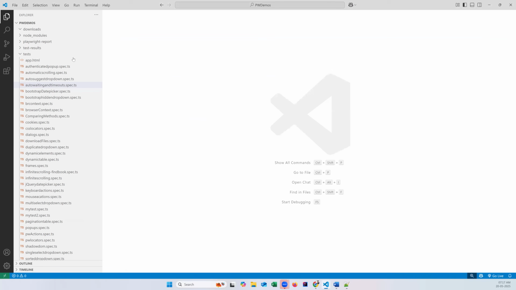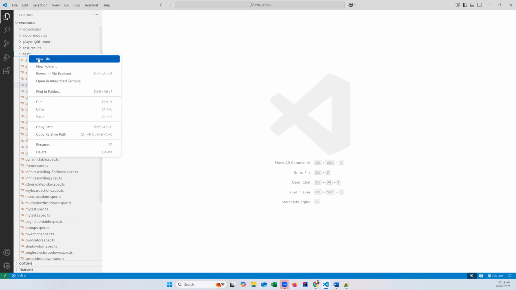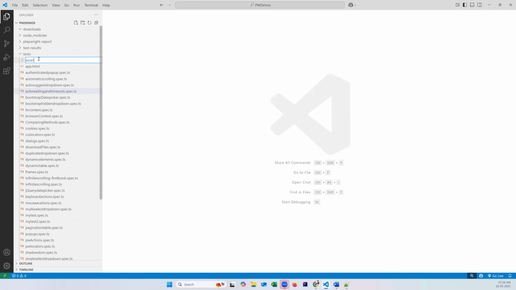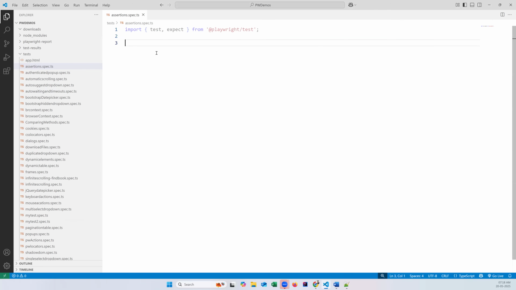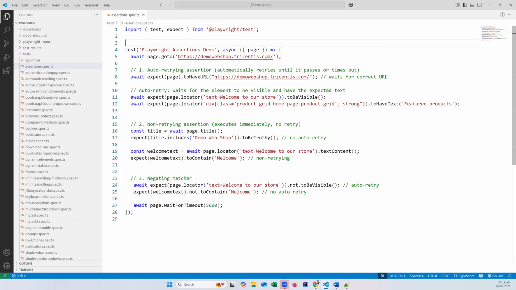Okay, I'll create another one for assertions especially. So go to the test, new file, assertions.spec.ts. In this, I'm going to import something. I will also write one simple test here, so just note it down. Observe this carefully. This is one simple test I have written.